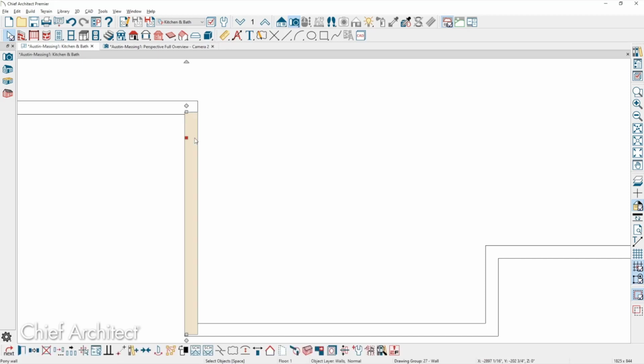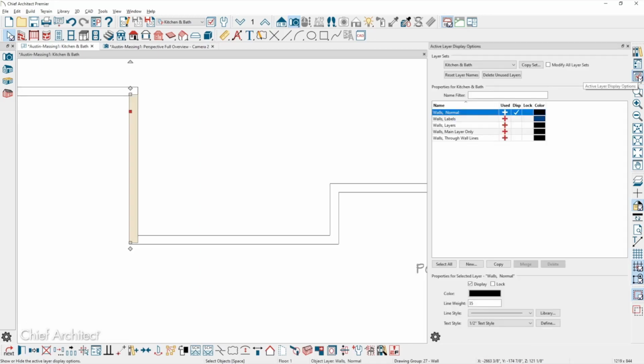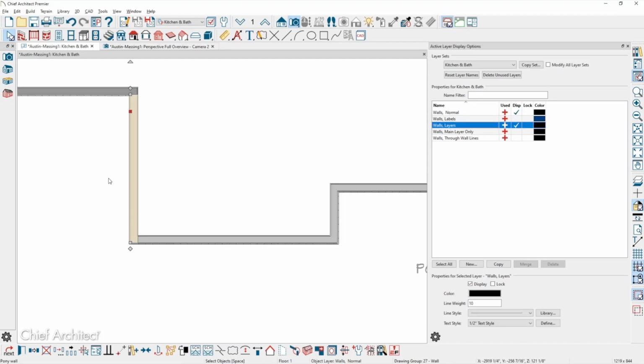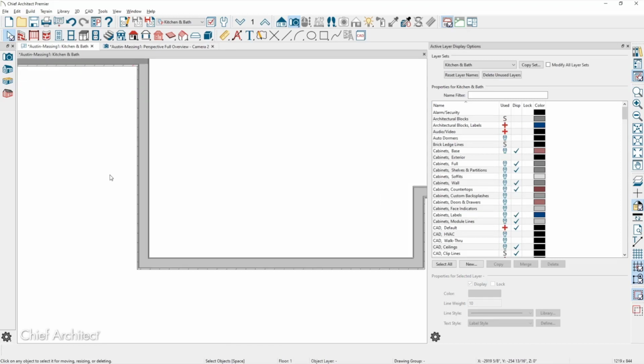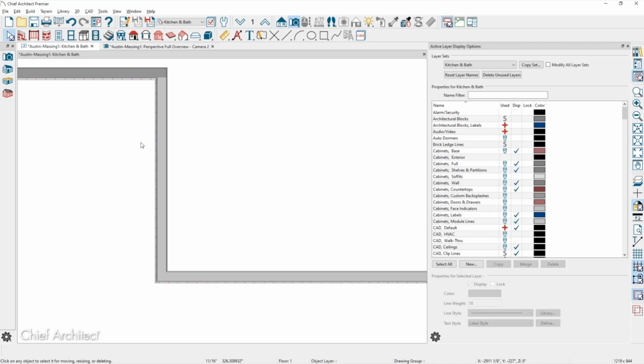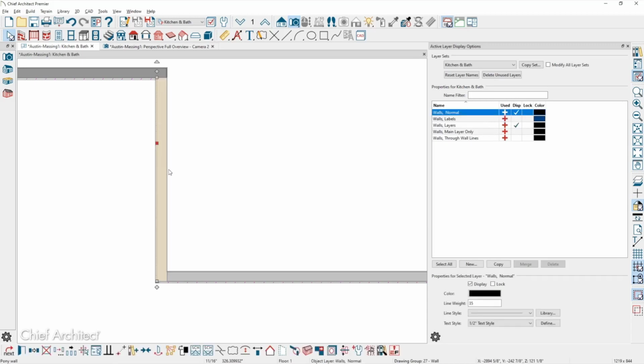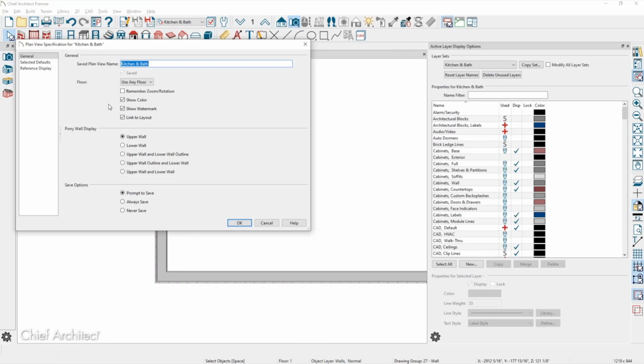Now, if I click on the wall and then we open up our active layer display, you can see all of the layers when that is highlighted that you can turn on. So if you wanted to turn on the layers for the wall, then you can turn on those layers for the wall. And then in the session earlier, I'd mentioned in the saved plan view, you can control, this is a stone wall that I've selected here that's in the orange highlight. That was actually controlled in the saved plan view, where you can control the pony wall display.